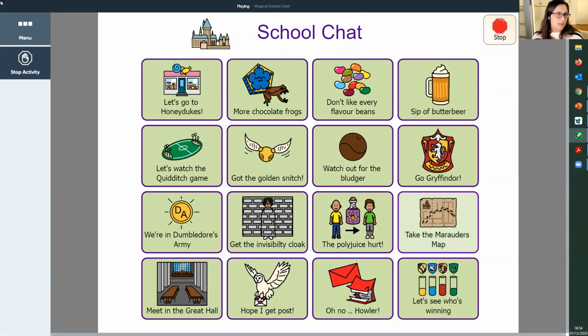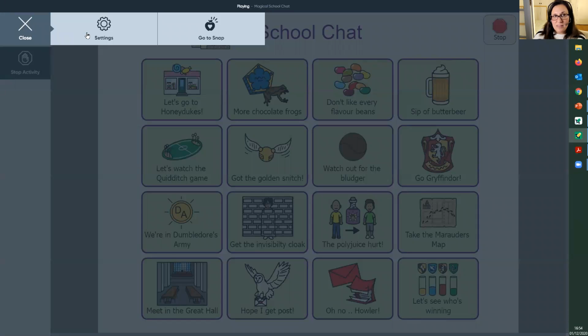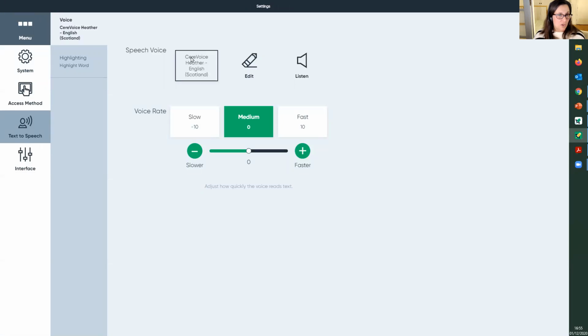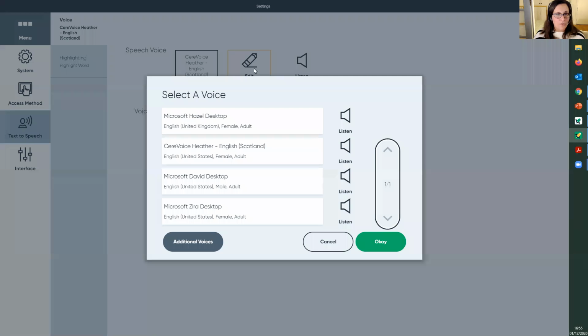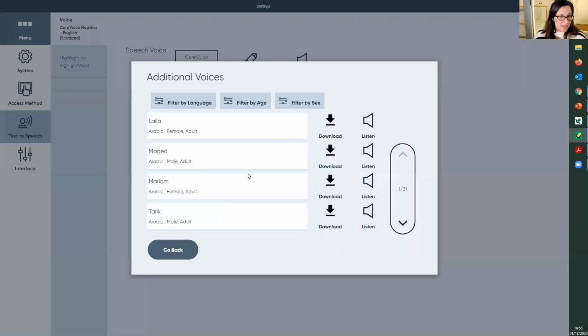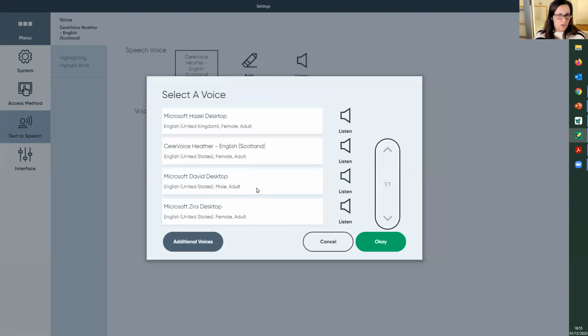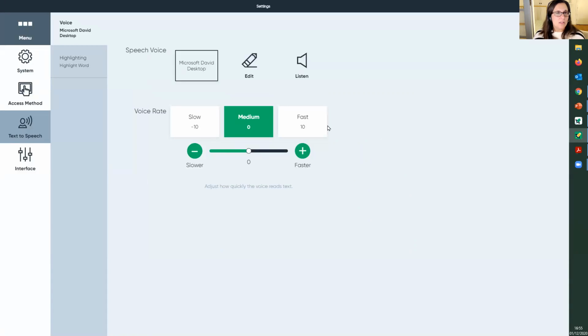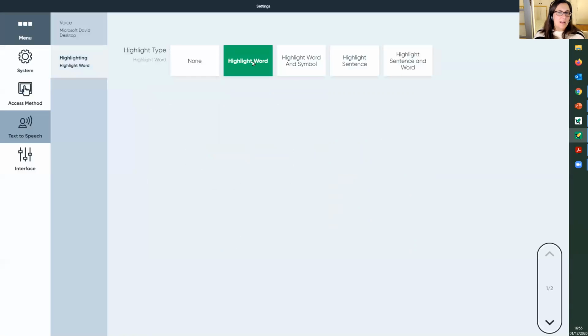Now, Elf is not a Scottish woman. Elf has a different voice. So I'm going to go to settings, and I can choose text to speech here, and I can choose a different voice for Elf. I can choose from lots of additional voices. You can go through and see lots of different voices here. Download whichever one I want. I'm just going to choose a different one. He's an American man. I can slow things down. I can choose some things that are specific to Elf, the way things are read out to him.